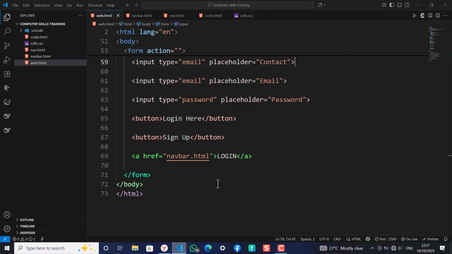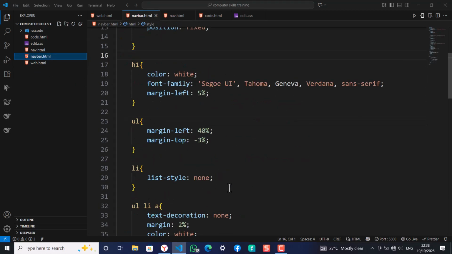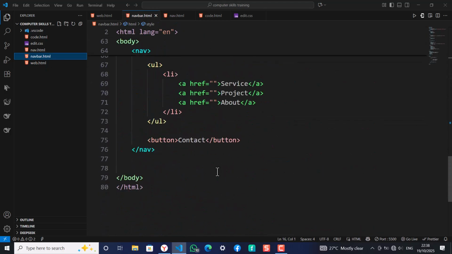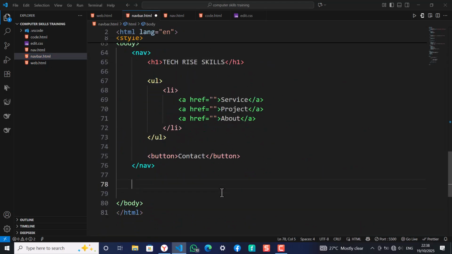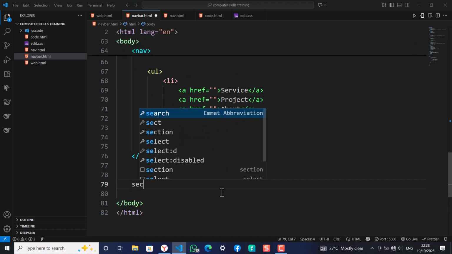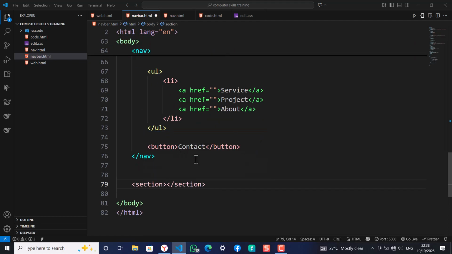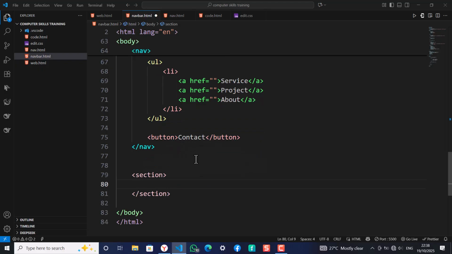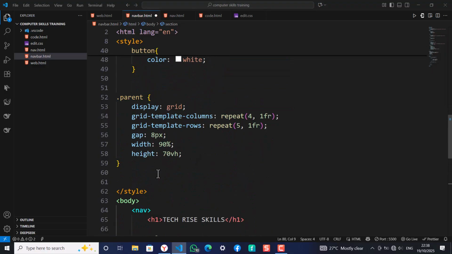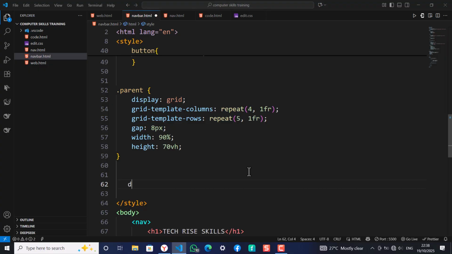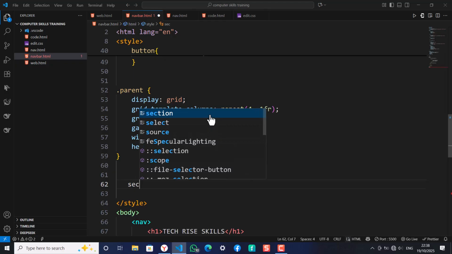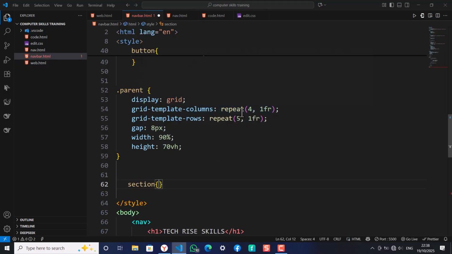So let's come to our nav bar and then choose what we are going to use. So just type in section. Now select this one. Then we have section like this. You want to place the box in the middle. So remember the code I told you. So come here. Now we have section. So type in section and then select your section. Now open your curly bracket.